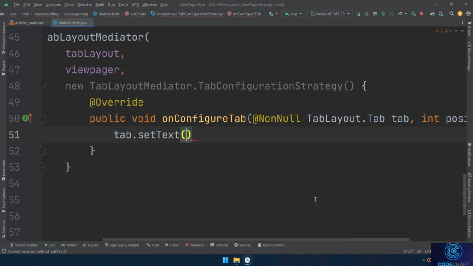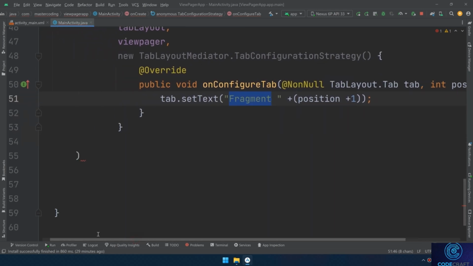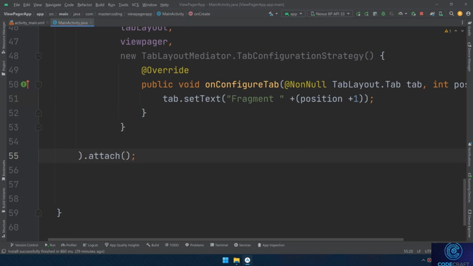tab.setText to fragment, and here I'll get the position of the fragment, and I'll add number 1 because the counting of the tabs starts from 0. So for that, I'll add 1 so that the tab at position 0 is displayed as fragment number 1, not 0. Then I'll call the method called attach. The attach method is called at the end to attach the TabLayoutMediator to the tab layout and ViewPager2. This is when the mediator starts to sync the tabs with the pages or fragments in the ViewPager2.